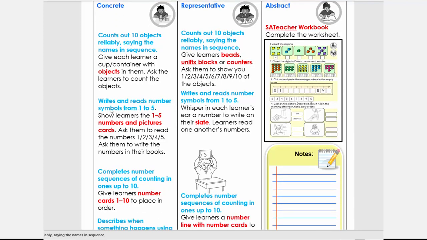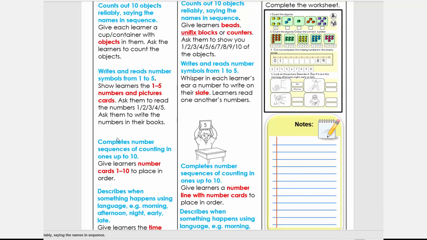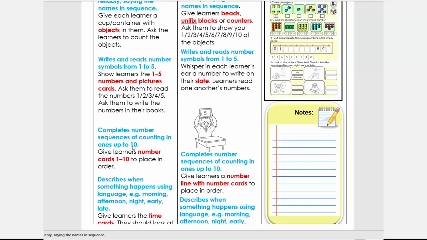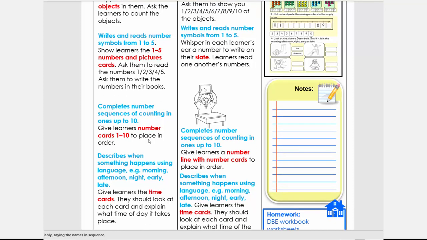You already did this activity where we write and read number symbols from 1 to 5. You're going to complete number sequences like we did on the number line. And as they count on the number line, they place out objects. So if they say 1, they place one object underneath the 1. 2, they place a second object underneath the 2. Then you ask them how many objects, so they can see the relationship between the number line and the objects.